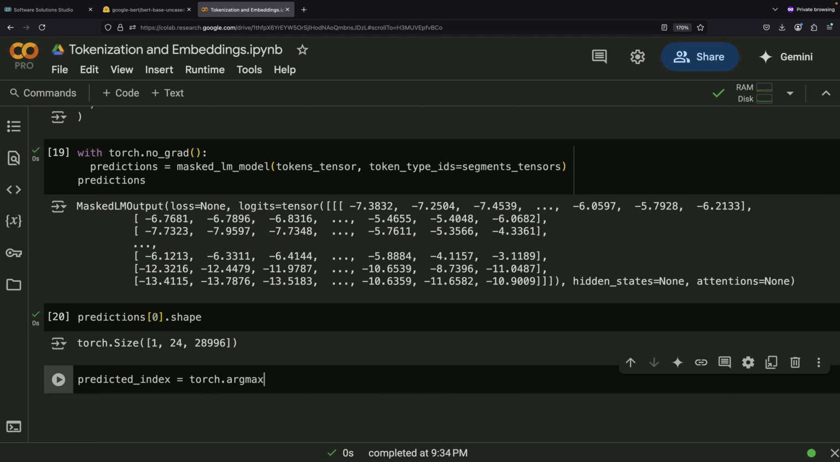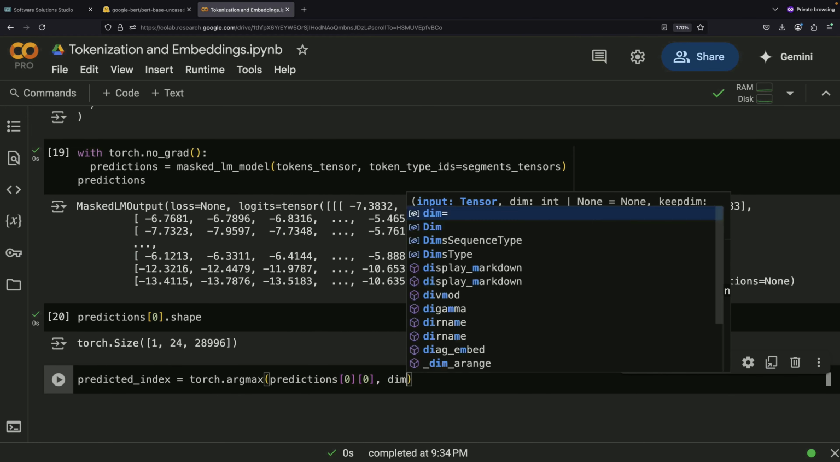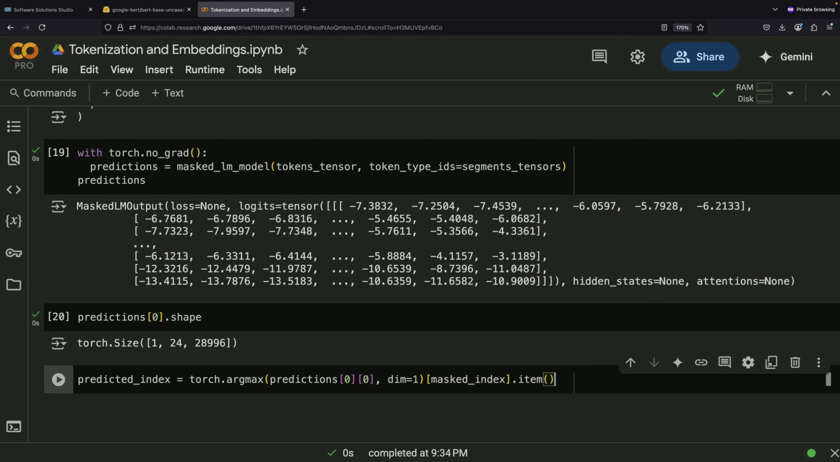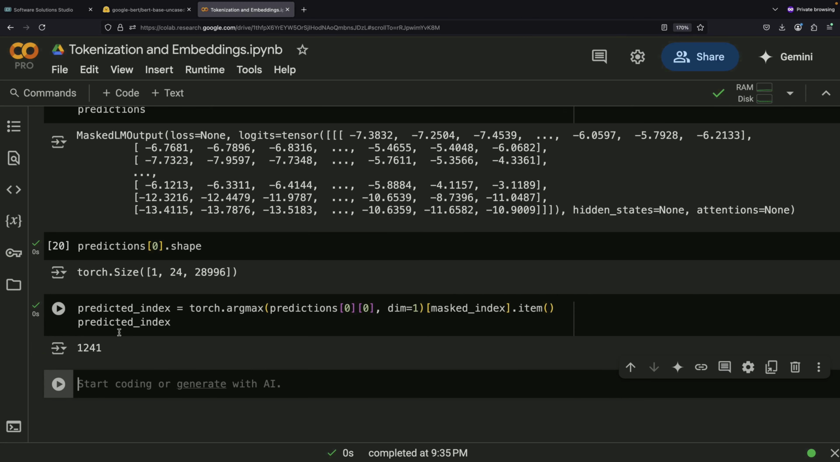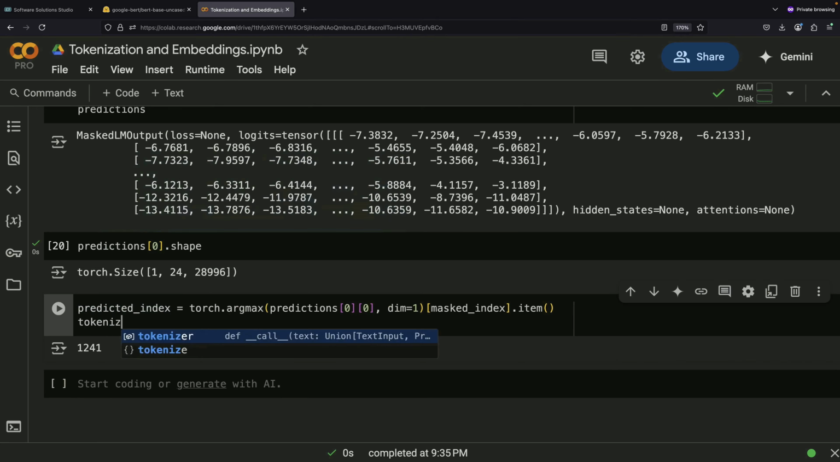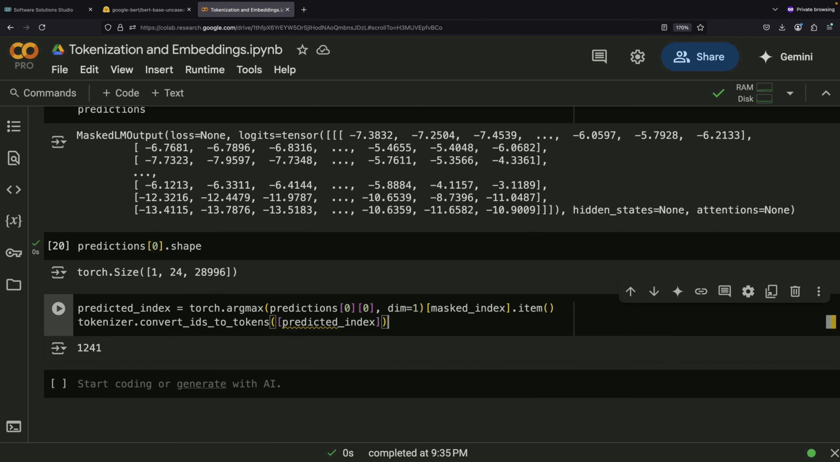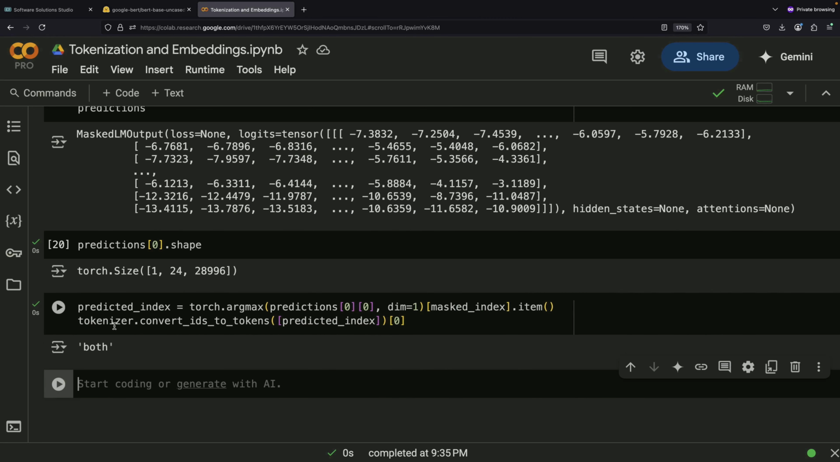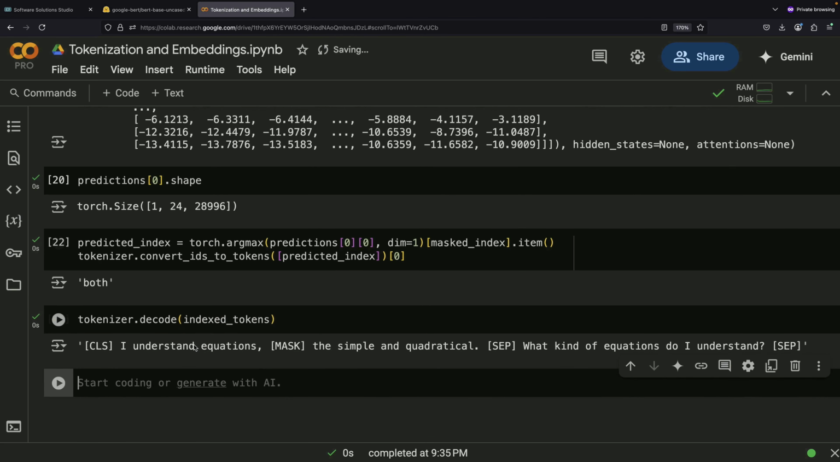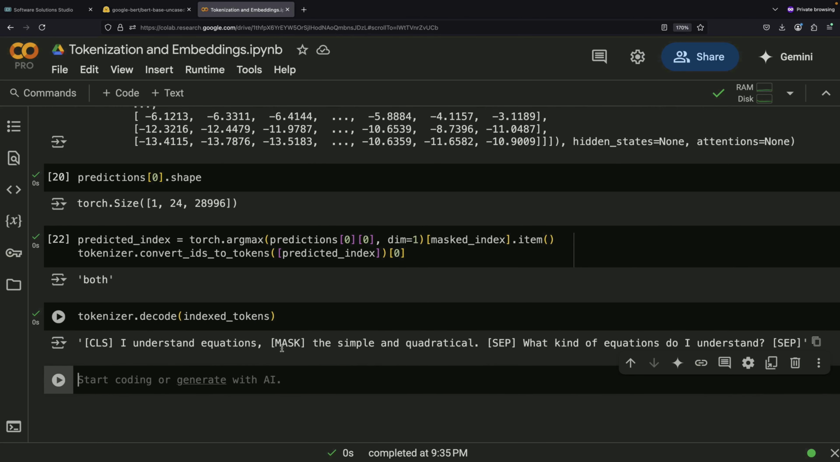With outputs like this, we need to apply a softmax function to convert these values into probabilities. Our predicted index is 1241. When we convert this to a token, we get the word both. So our masked sentence becomes, I understand equations, both the simple and quadratical. That seems like a good prediction given the context.